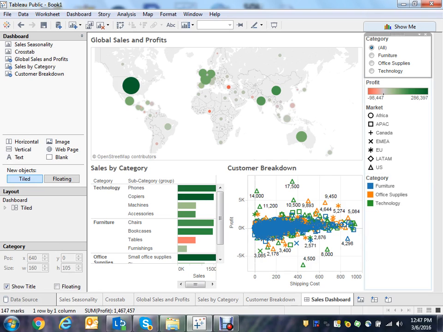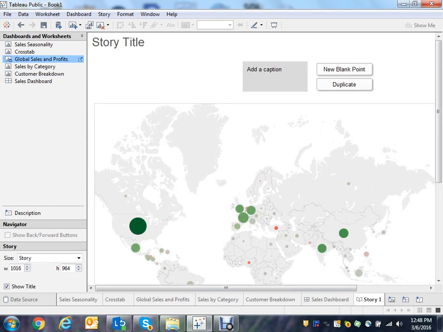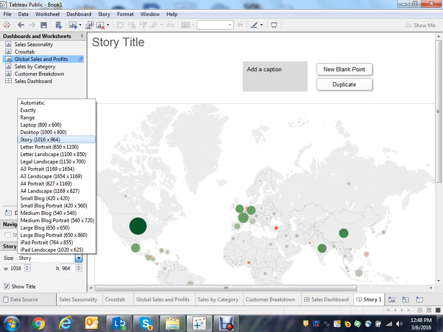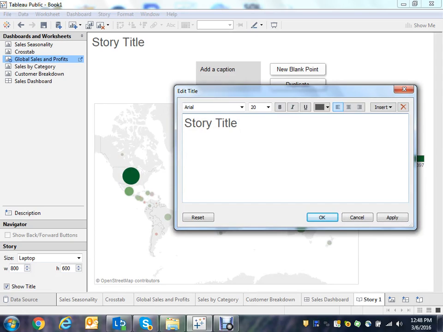Now I'm going to create a story. A story is a combination of dashboards or slides, so it's like a data story. In a story you select your different slides. So I'm going to select global sales and profit, and fit laptop. The size should be laptop. So here you put your comment. Let's change the name here. I'm calling it profitability story.